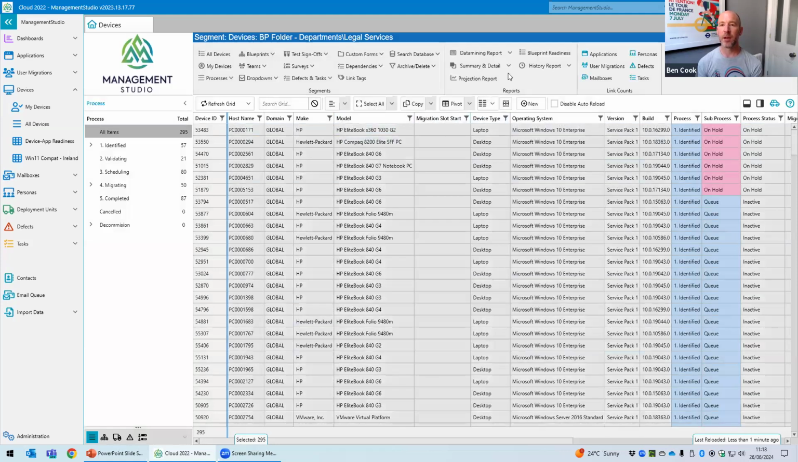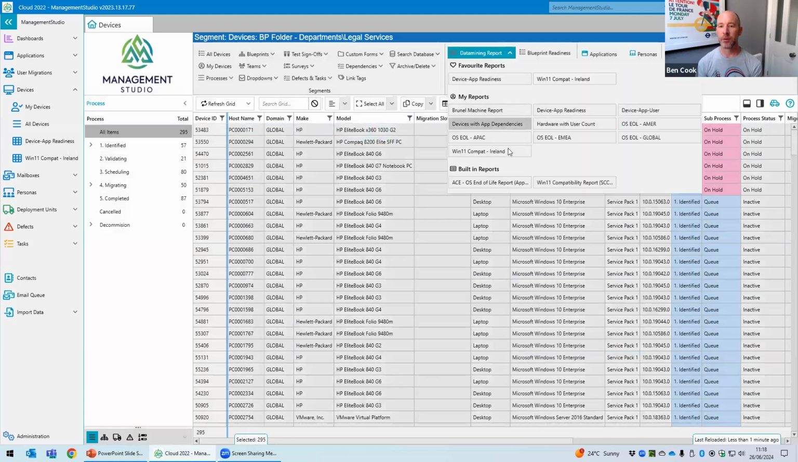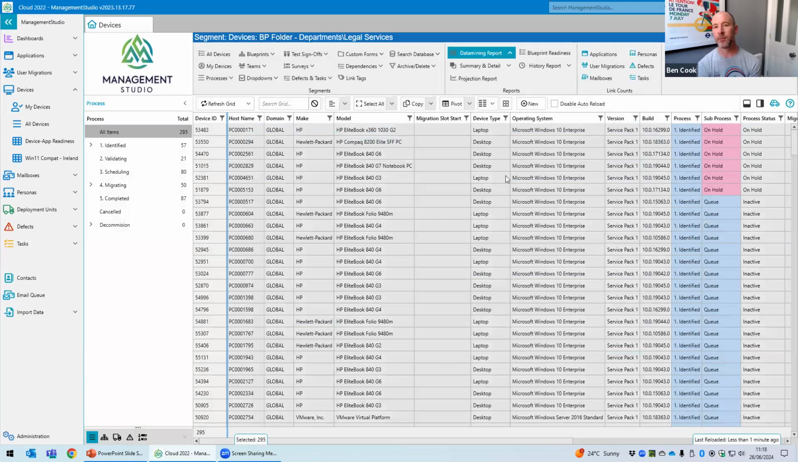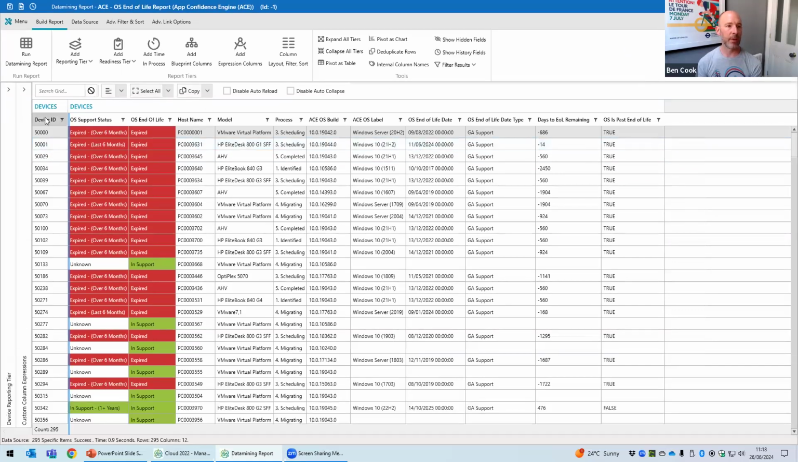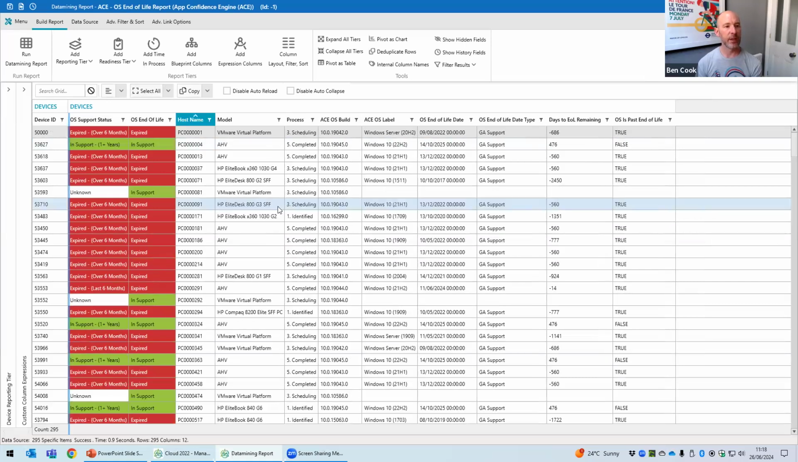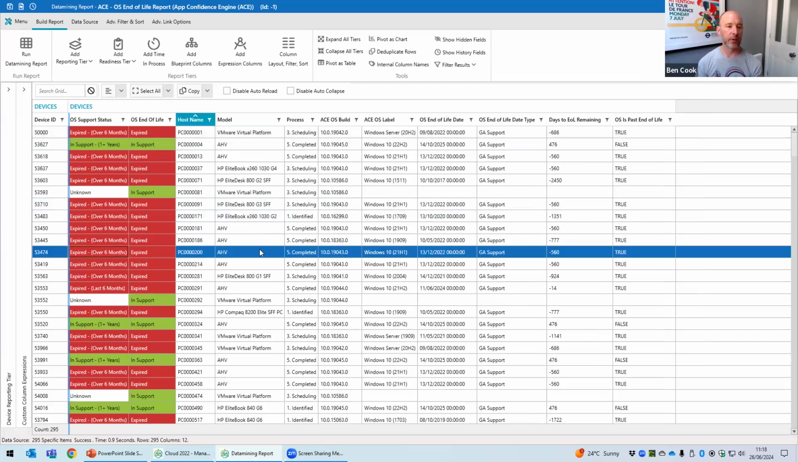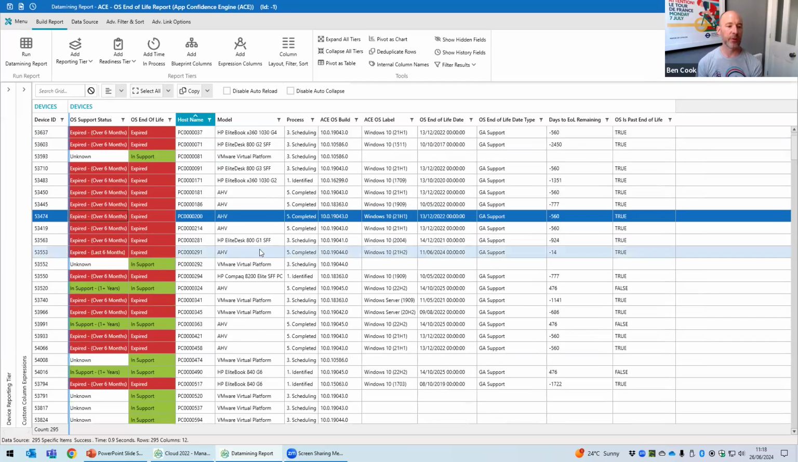And I've got this OS end of life report in here. So I'm going to run that. It's a built-in report. You would be able to see this as part of your ACE assessment. Let's maximize that. Let's sort that by, what should we sort it by, host name maybe? I just want to see some mixed up results here. So you can see quite a lot of my devices in my sample database have expired, well, they've expired actually over 6 months ago.